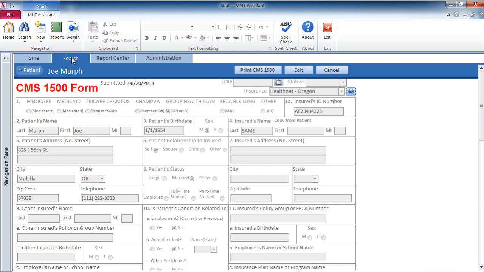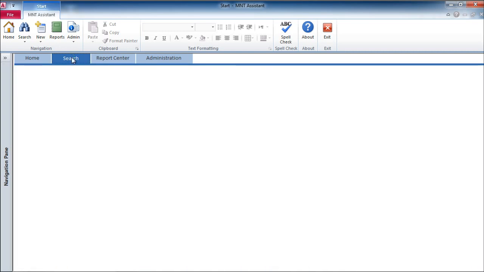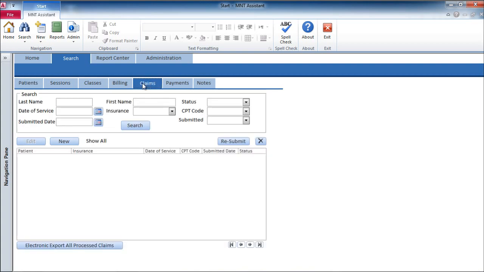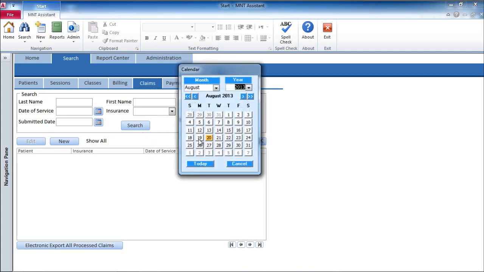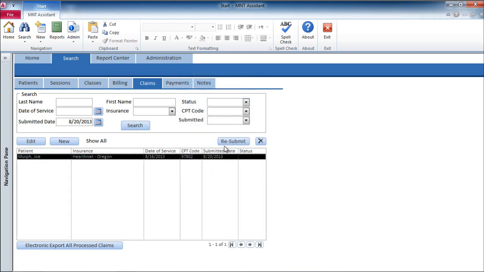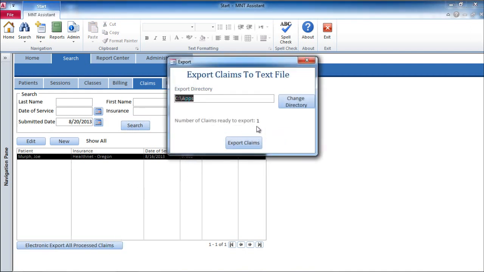So if we go to search, okay, claims, I'll show you how to submit it electronically. Okay, so if you click down here under electronically submit claims, it'll come up, and there won't be any to submit. So what I'm going to do is I'm going to unsubmit the one today. This one was submitted today. I'm going to resubmit it. Okay. Now it's ready to submit. If you click this, there should be one ready to go.